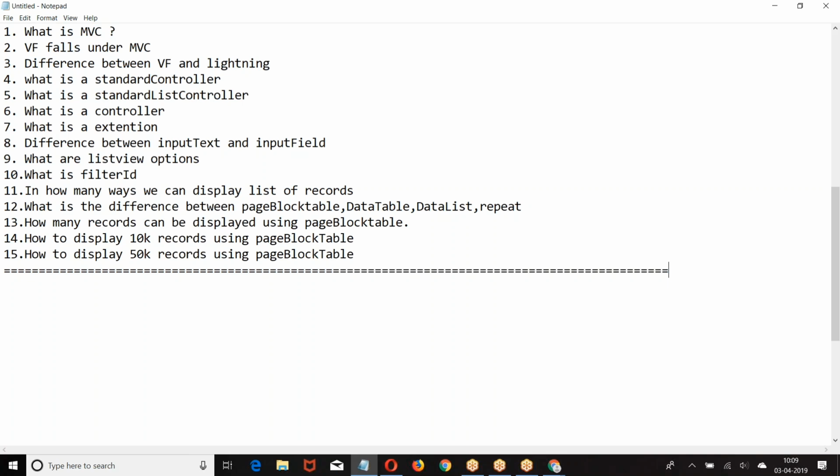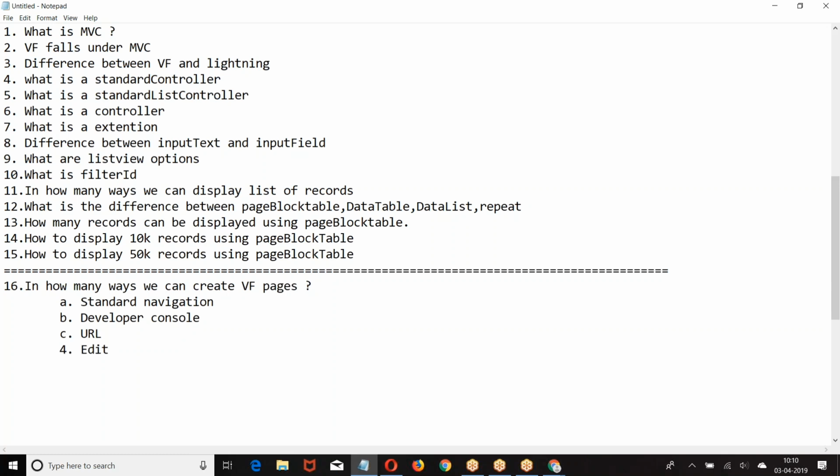Now, this is some additional topic. In how many ways can we create VF pages? Now we are looking at the standard format, right? What is that? Standard navigation, developer console, then URL. Now previously we had Eclipse.